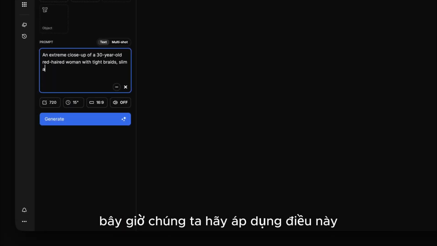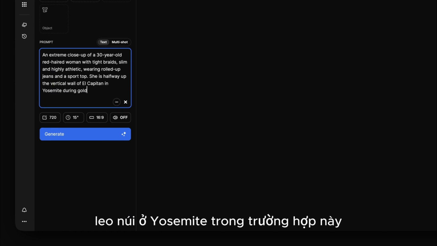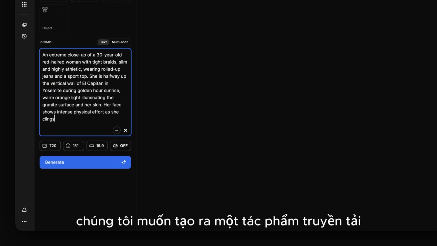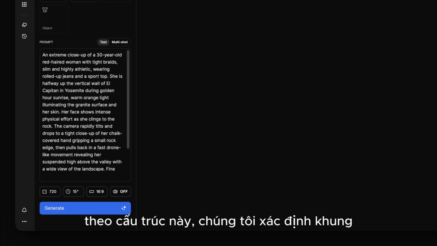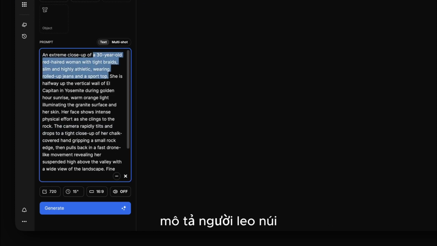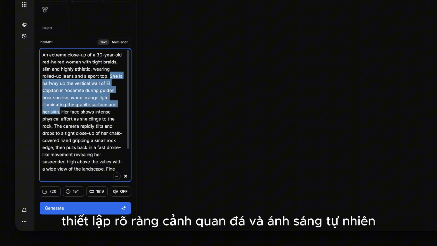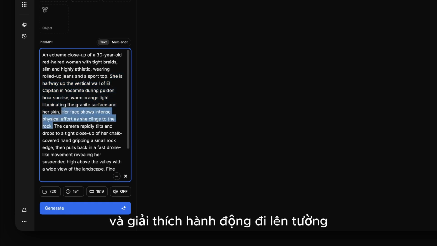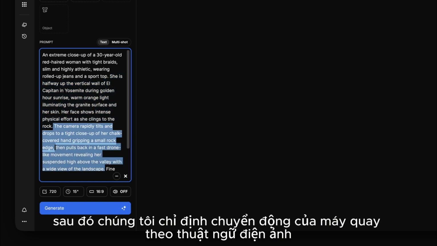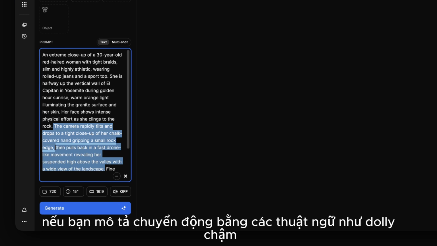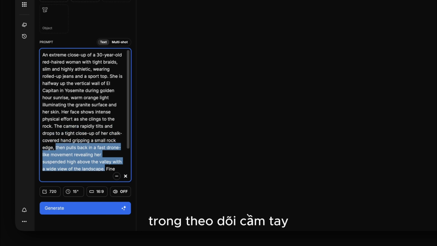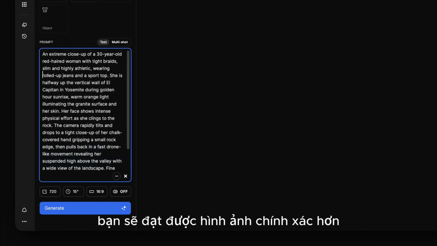Now let's apply this. We're going to create a shot of a woman climbing in Yosemite. In this case, we want to create a take that conveys the tension of the moment. Following this structure, we define the framing, describe the climber clearly, establish the rocky landscape and natural light, and explain the action of ascending the wall. Then we specify the camera movement in cinematic terms. This model understands detailed film language. If you describe motion using terms like slow dolly in, handheld tracking, or lateral movement across the cliff, you'll achieve more accurate visuals.